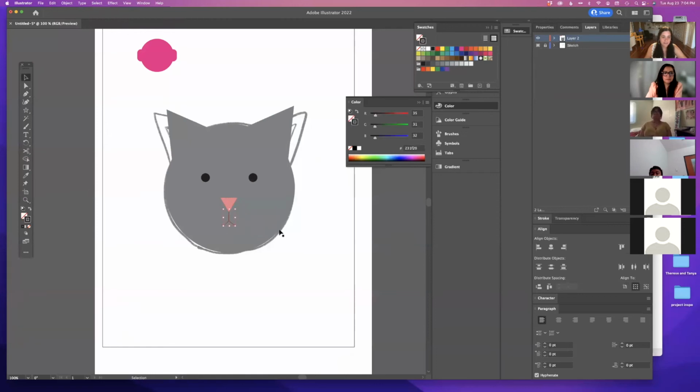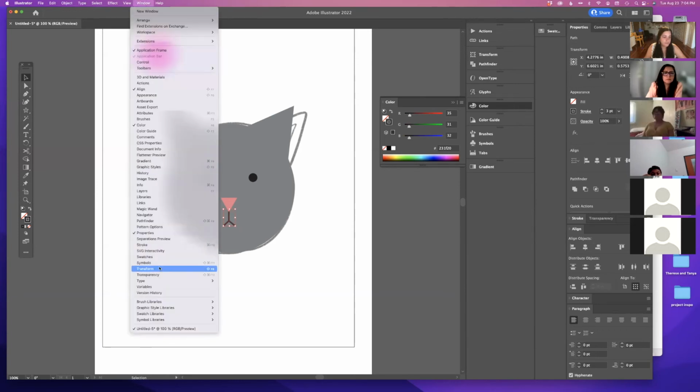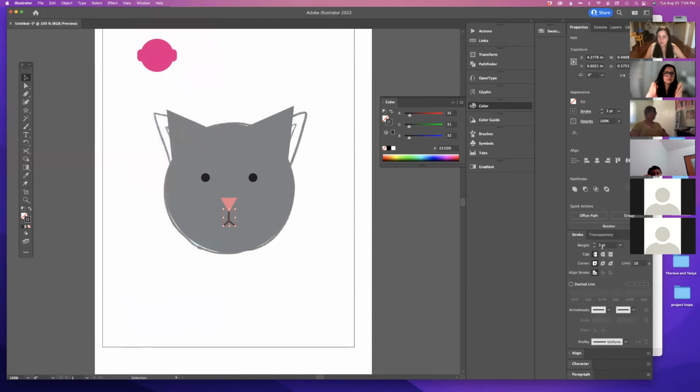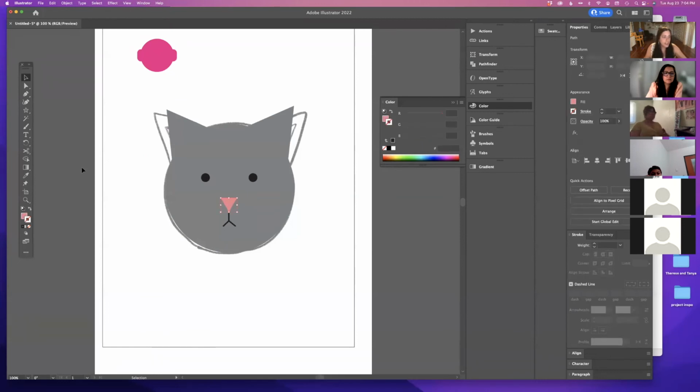I don't think the mouth is distinctive enough, so I'm going to go to properties and just bump up that stroke width a little bit so it's a little bit thicker line. And then I'm also going to change, let's see, where are those properties again? Window, stroke, so I have more options, and I'm going to change those to rounded edges. I just think it looks friendlier.